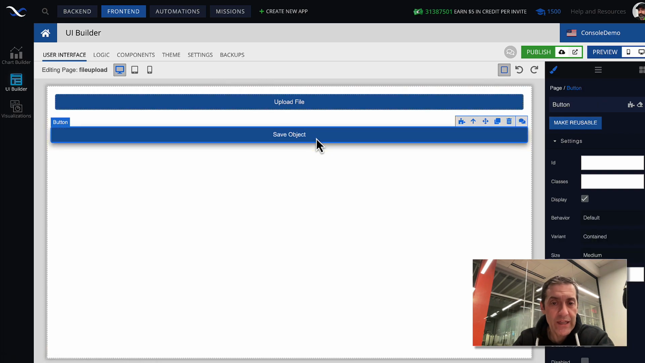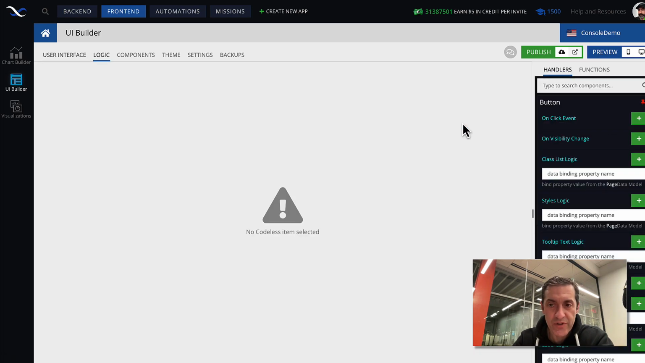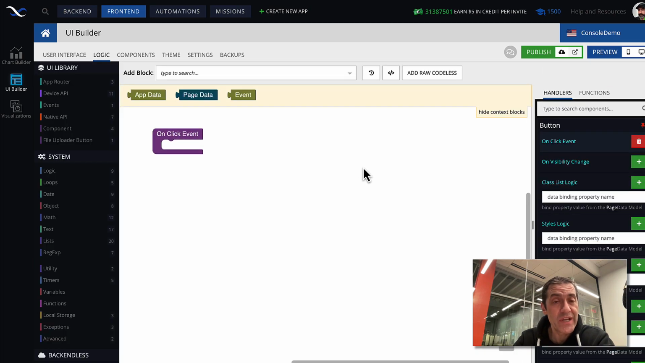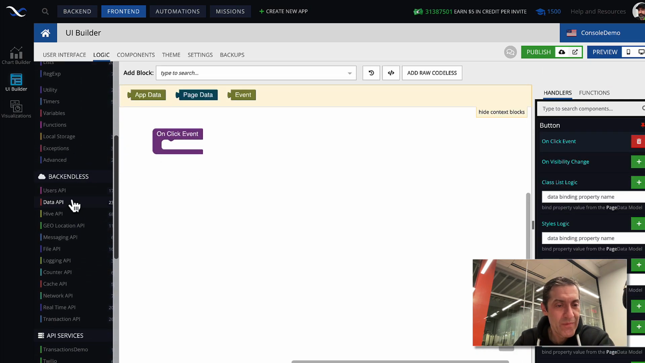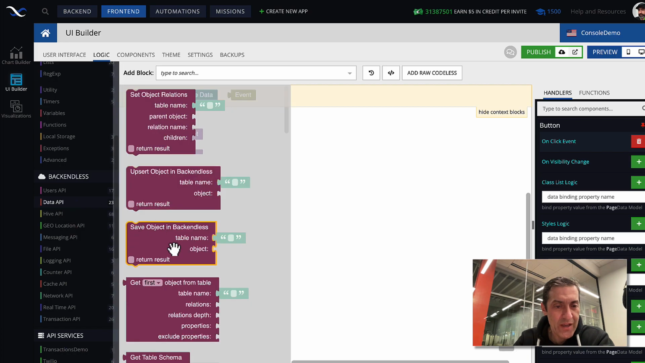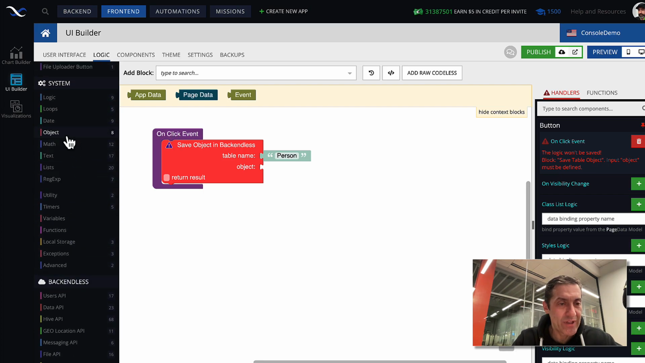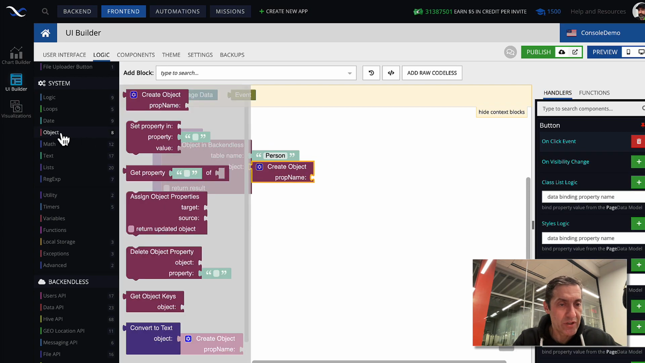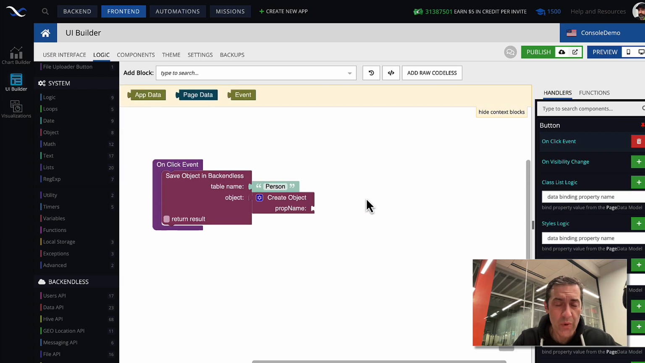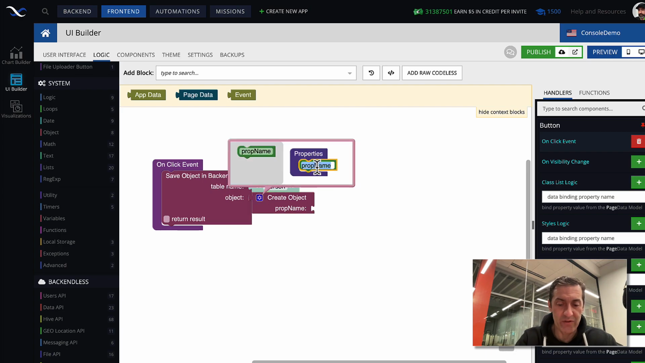Then when I click the second button, let's go into the logic for that. In the onClick event, we're going to add logic for saving an object in the Backendless database. For this, go into the data API and find this block, save object in Backendless. The table where we're going to save it will be called person. That table is already there. And let's create an object that will be saved in Backendless by using this block. I got this block in the object section, the very first one. We can configure the properties that the object will have.